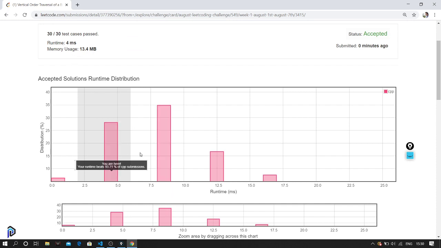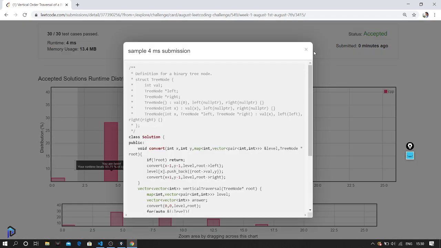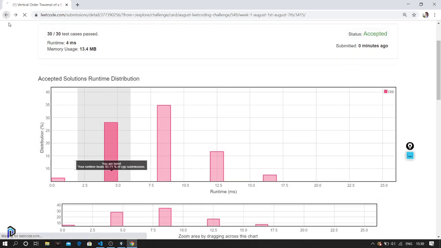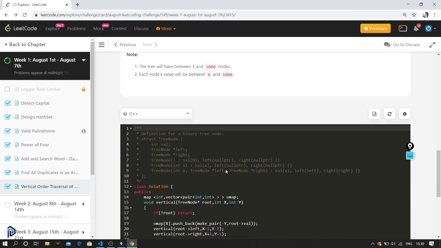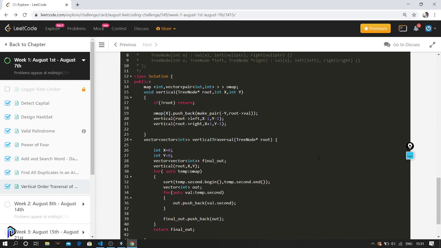Another way that you can do this is using level order traversal, but we are using DFS over here. But this is one of the optimal solutions. Okay, so I'll try to explain and walk through the solution. Let's see the solution with this particular given example.